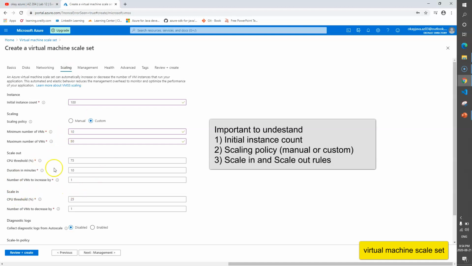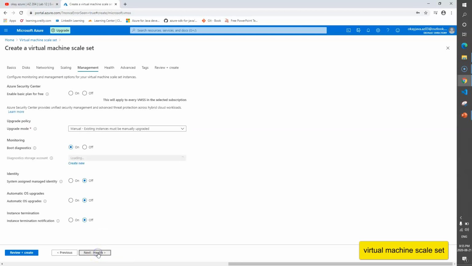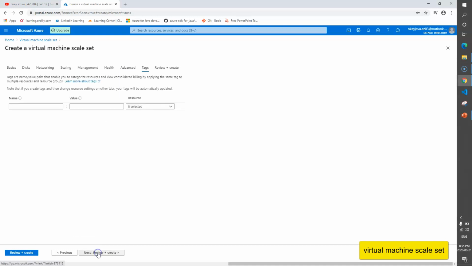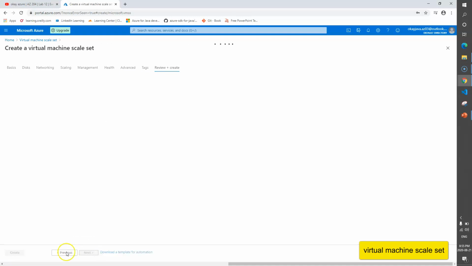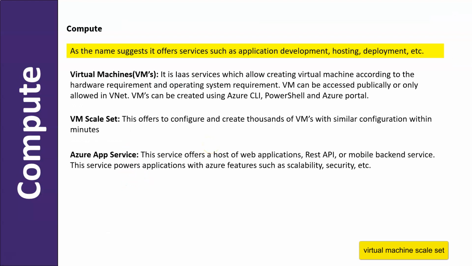So this particular tab is very, very important. And when you fill all these details, just click here. It will give you the explanation. Here you will see the details. All right. But for now, just for simplicity, I'll simply go and click on next because I don't want to take much of the time. All right. So this is how you can go and create a VM scale set and then you can try it out yourself.